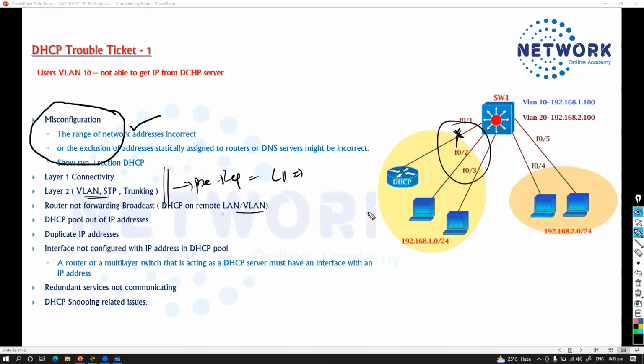Or if the DHCP server is on a remote subnet, then you have to check this one. This is something we are going to see next, because right now we are focusing on VLAN 10. As you can see, the DHCP server and the clients are on the same subnet, so most likely you don't have this issue. And the DHCP server might be out of pool of addresses. We don't have too many clients, so that might not be the case.